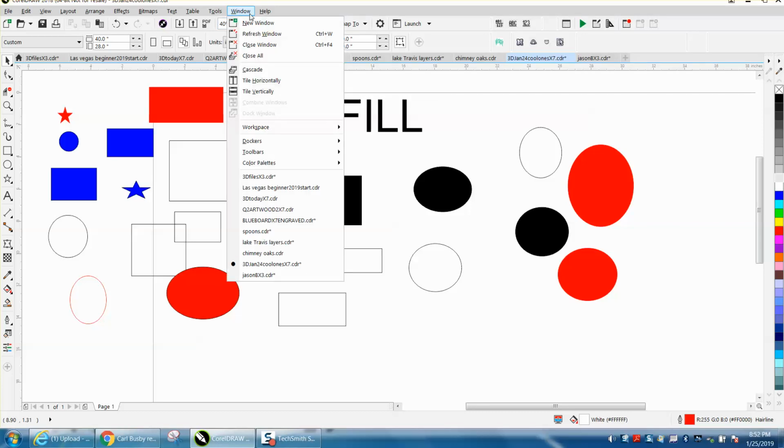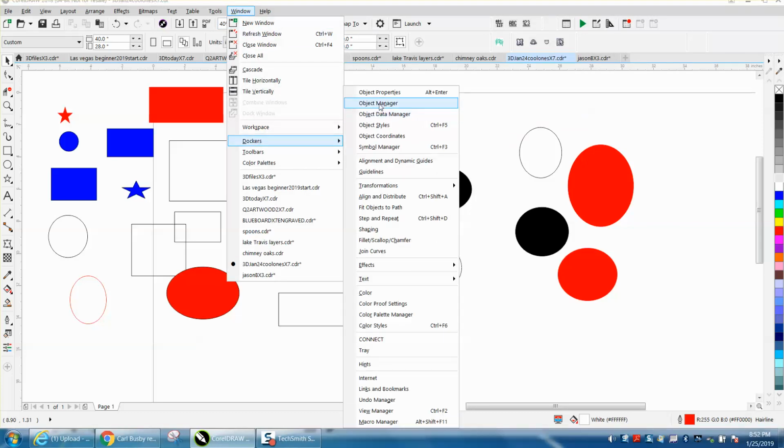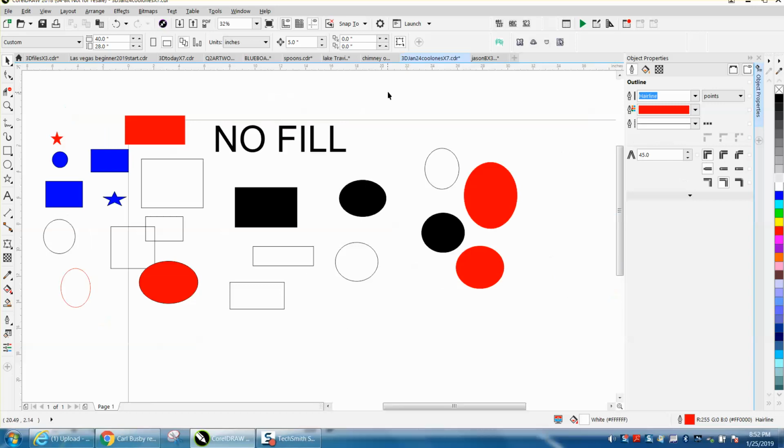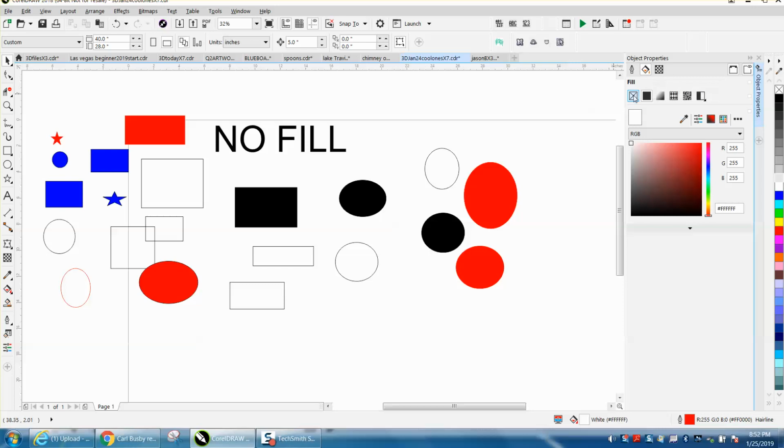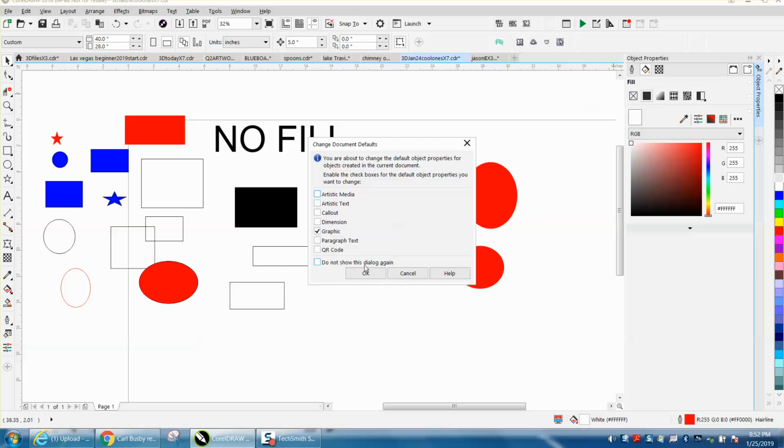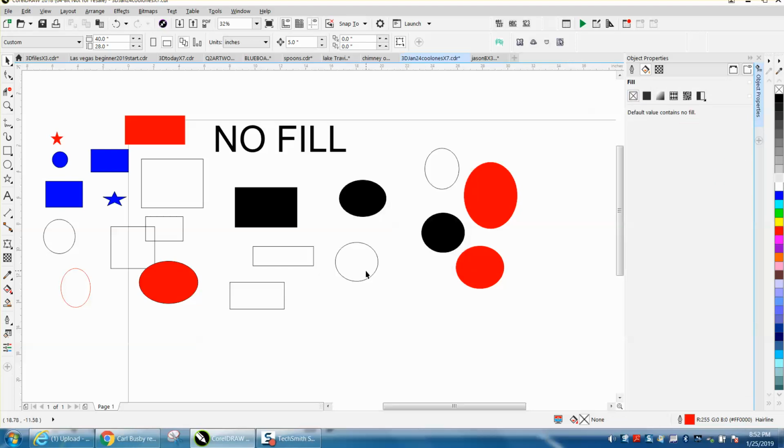Go to Windows, Dockers, Object Properties, and right here is your fill. With nothing selected, put no fill. It's going to come up with that same box. And now we should have no fill.